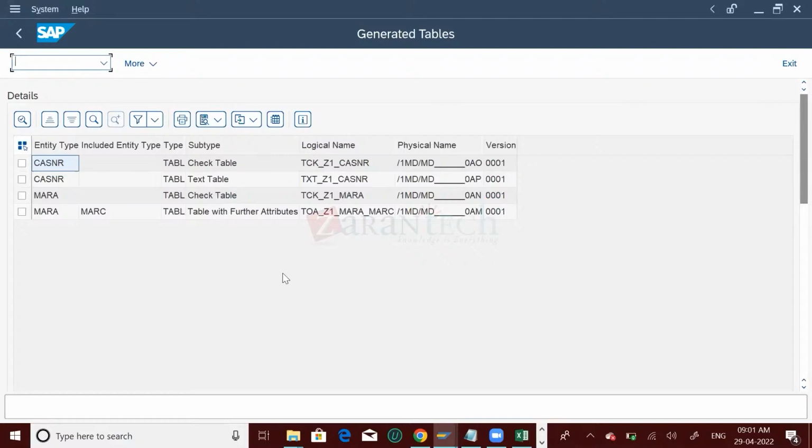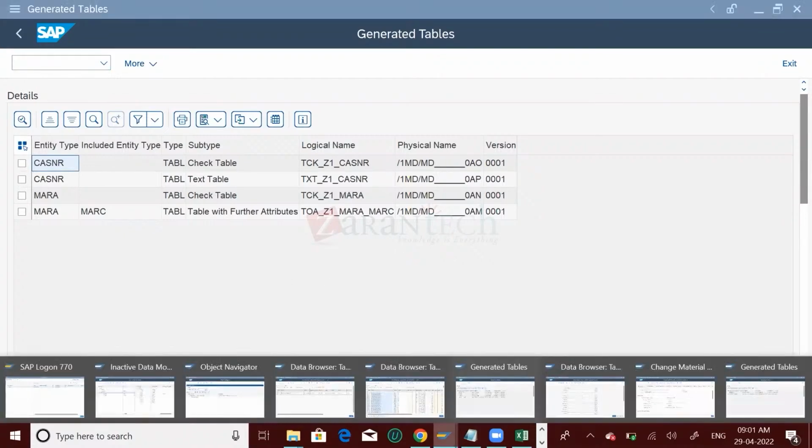So this is very important. They can ask you, if they ask why you are using type 2 entity, you can say this is used for the text table and check table. And how will you be creating it? You will be creating it.